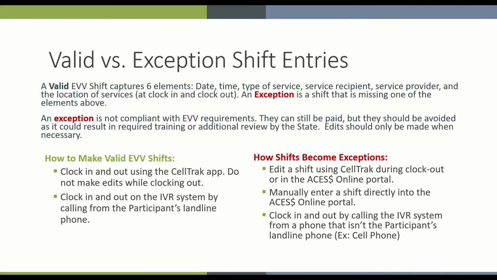And let's say you clock in or clock out by calling the IVR system from a payphone or a cell phone, essentially not the participant's landline phone. That would also result in an exception. So now we know life happens, but it's important not to make this your default, how you always clock in or clock out.